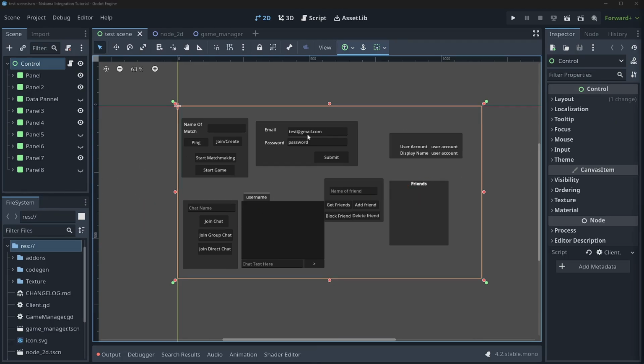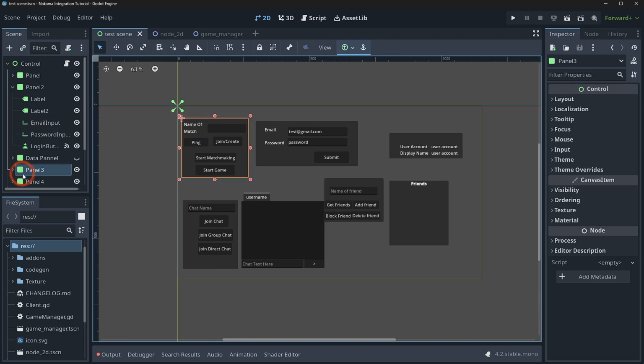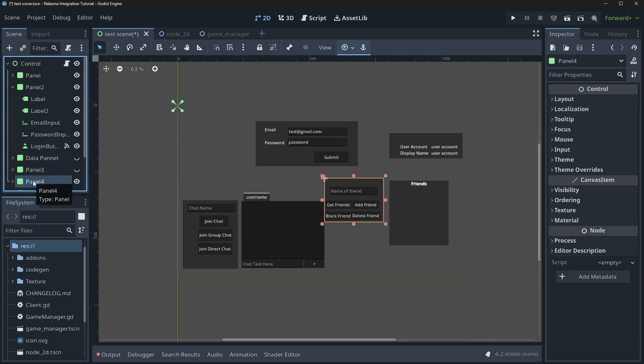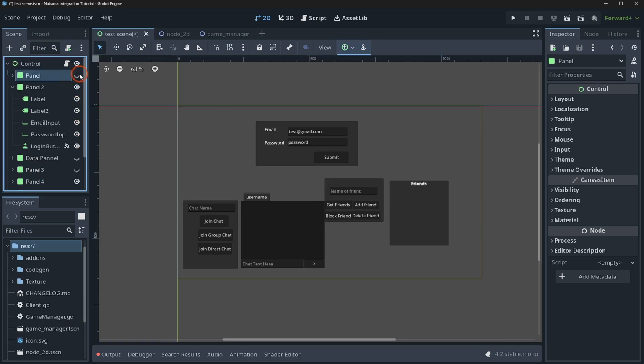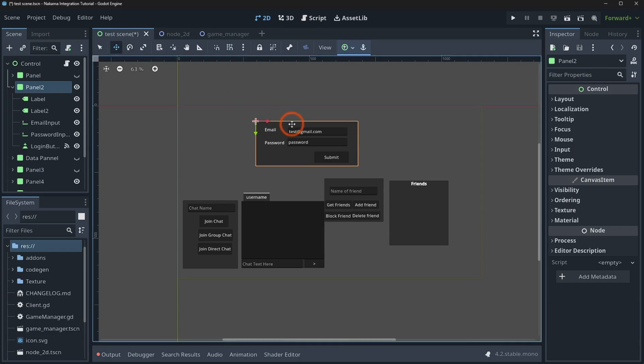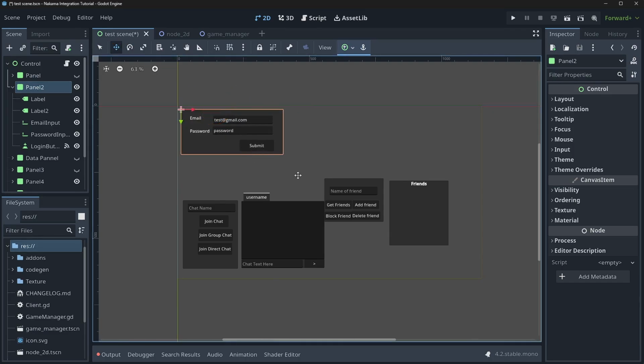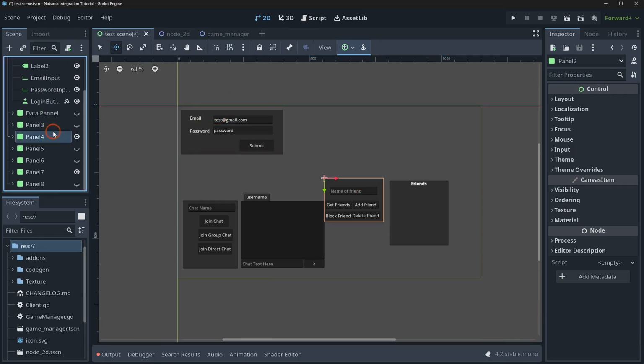So first things first, I'm going to clean this up a tiny bit just because there's not a lot of space here. So we'll get rid of that because I don't need that for now. And I think we'll need friends for later, but we can hide this panel here. So let's hide that. And let's move this panel up over here. That's just going to give us a lot more space because right now we're really running short on space.